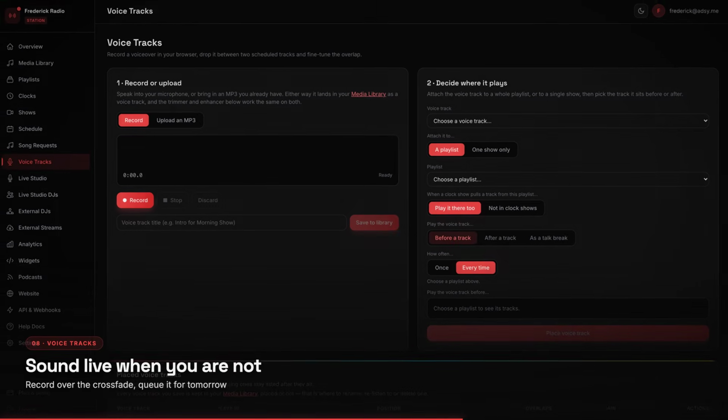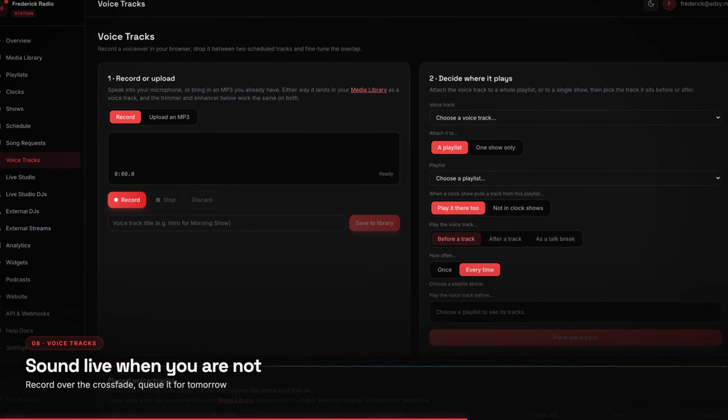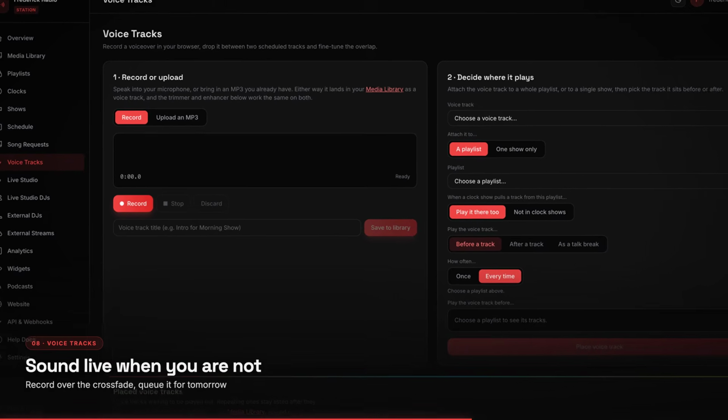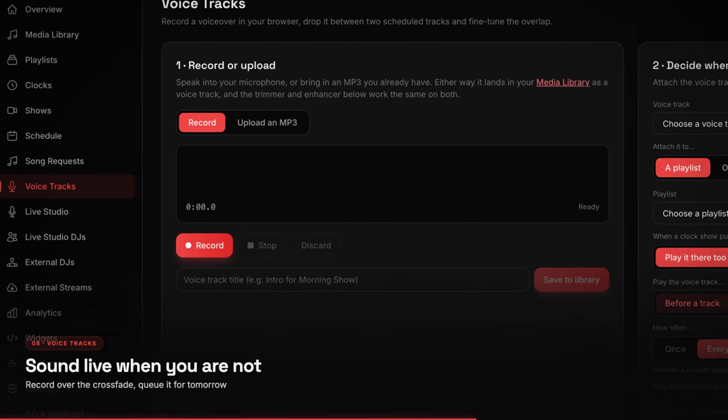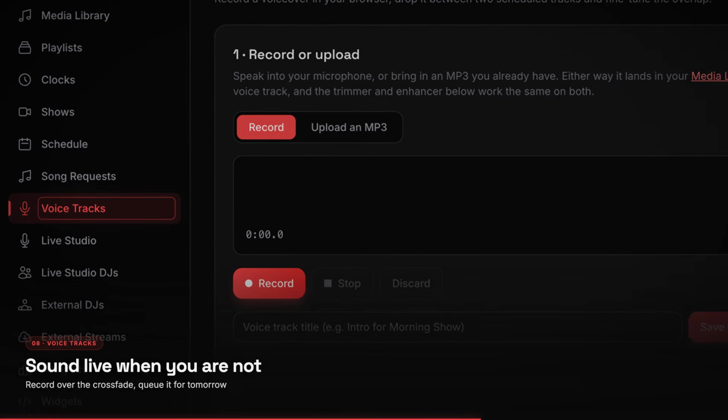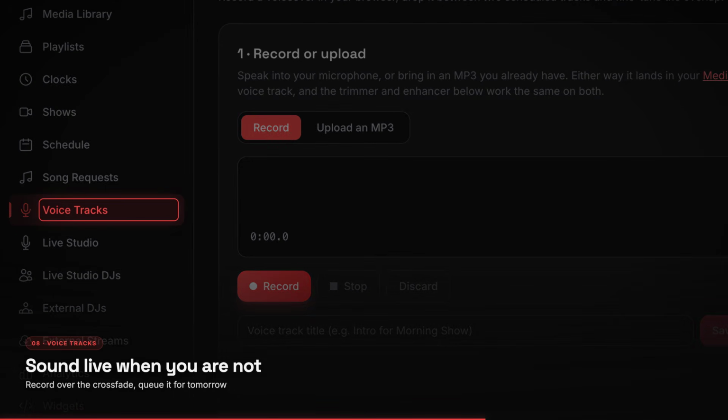Voice tracks are how you sound live when you are not. Record your link over the end of one song and the start of the next. Hear the crossfade while you record it, and cue it for tomorrow. The clock has a talk break slot that plays whatever is waiting, and if nothing is cued, it simply moves on to the next slot. Nobody hears a gap where your link would have been.